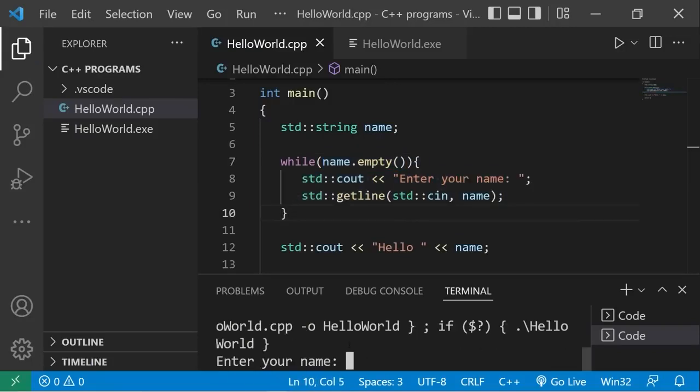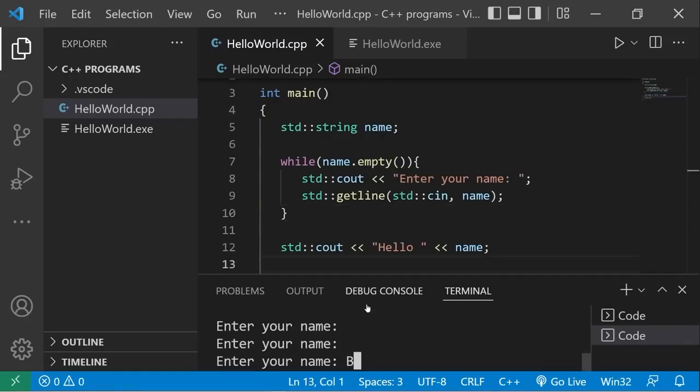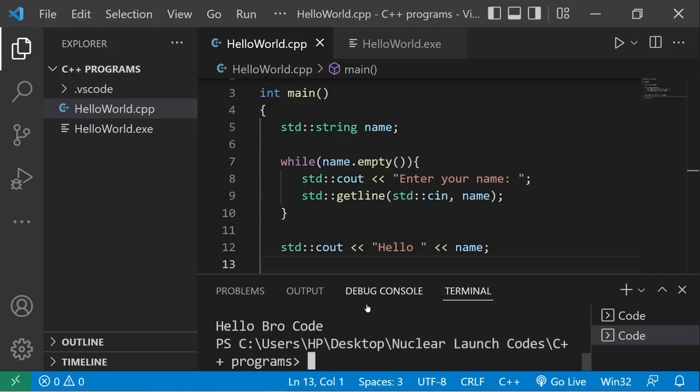Enter your name. I'm going to hit enter. Enter your name. No. Enter your name. No. So I can't actually continue with the rest of my program until I type in something. I'll type in my full name, hit enter. Hello, whatever your name is.